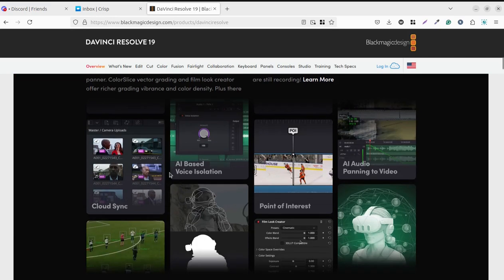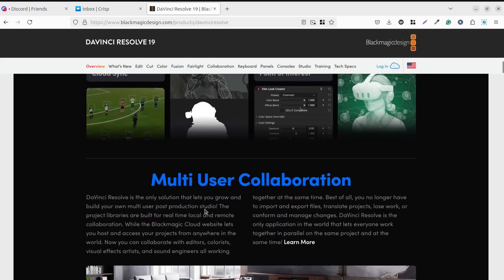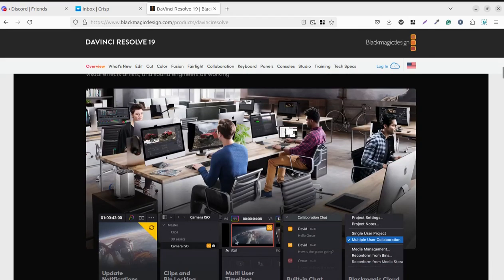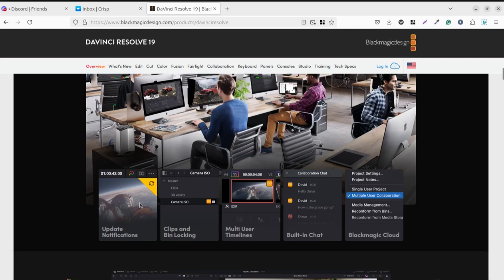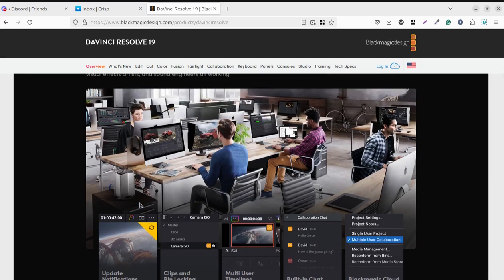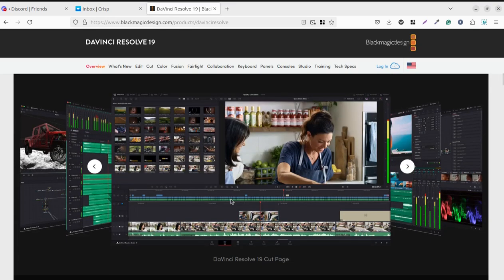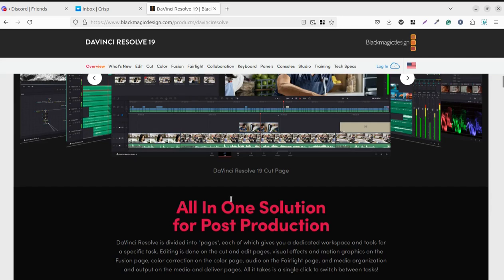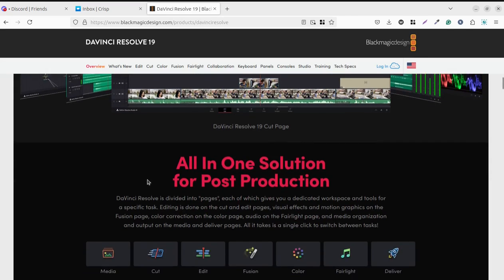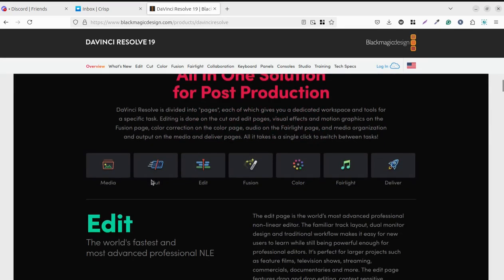It is cloud sync, AI based voice isolation, point of interest, AI audio panning to video and multi-user collaboration as well. Like if you are working in a team, you can use DaVinci Resolve for team collaboration, and the team members can contribute their art or the editing or the creatives. So it is a perfect tool for editing the software, and this is an all-in-one solution for post-production videos.